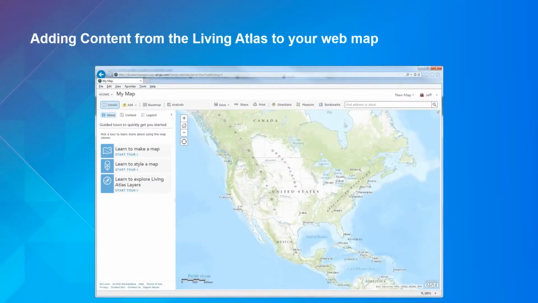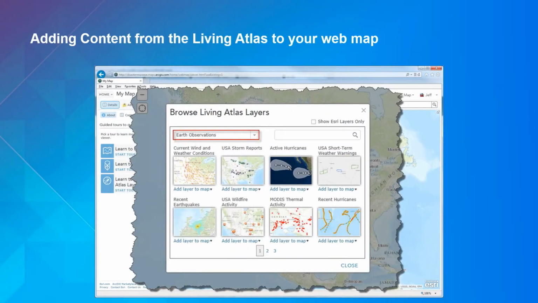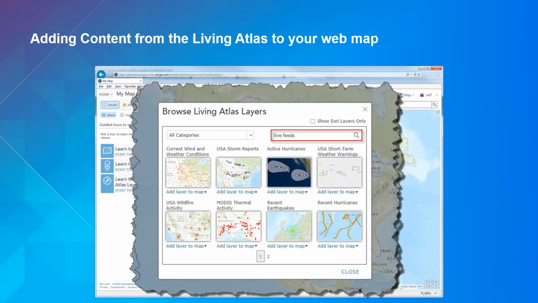So for example, how to get started and how to add some of this content to your own web maps is simply go into the Add dialog, browse the Living Atlas layers, and either search the Earth Observations category or simply type in the tag Live Feeds, and you'll see some of the feeds that are indexed and available to you as a part of ArcGIS Online that you can add directly to your maps to start to build and put together that application that Chris talked about at the beginning, and why that's so important.